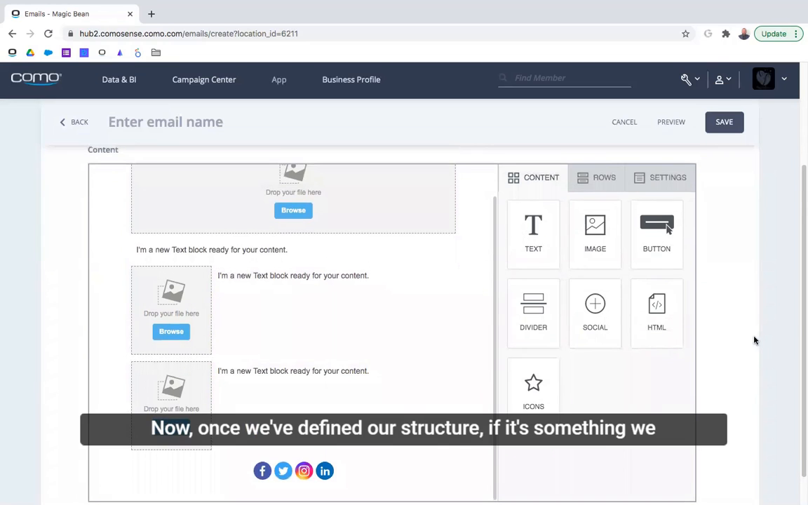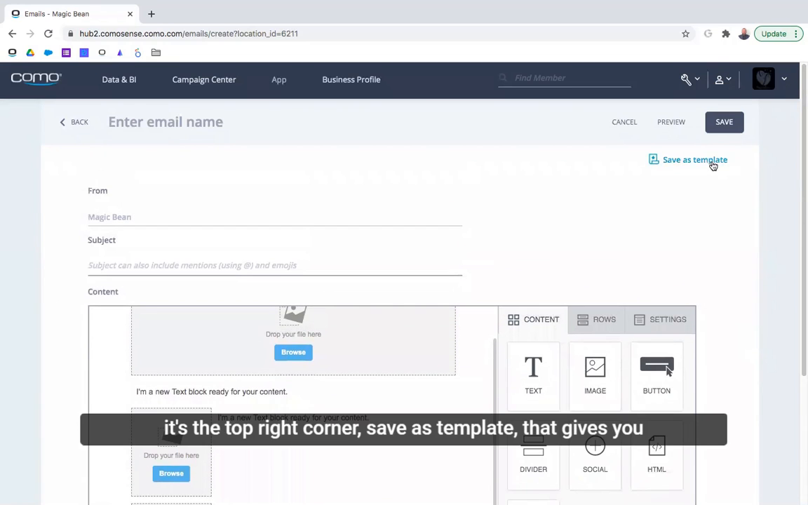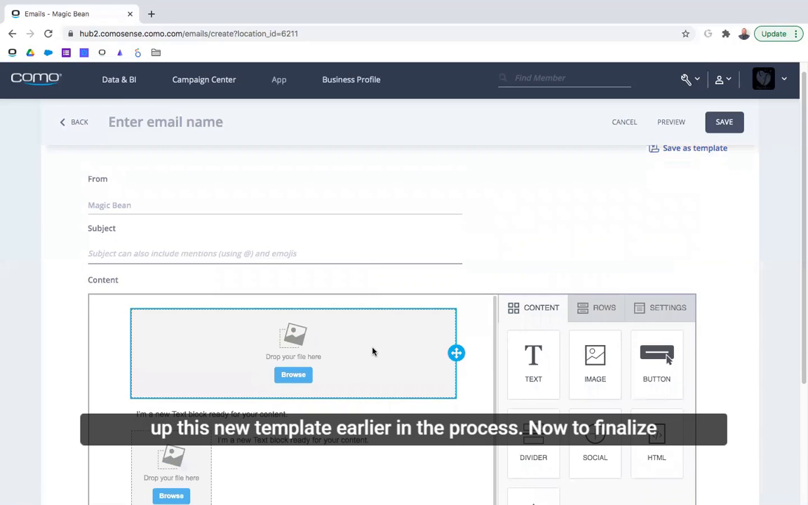Now, once we've defined our structure, if it's something we would want to save for the future, it's the top right corner, Save as Template. That gives you the option to save it for the future, where we saw it loading up this new template earlier in the process. Now, to finalize the email, get it ready for sending, we would add content.